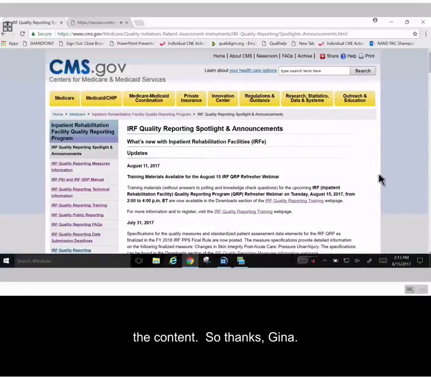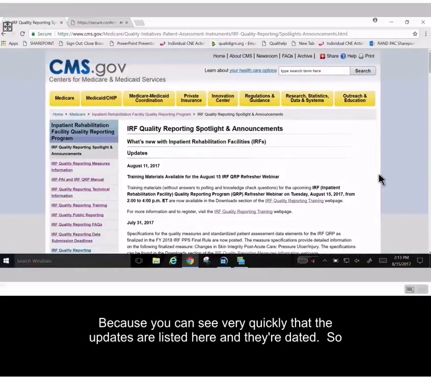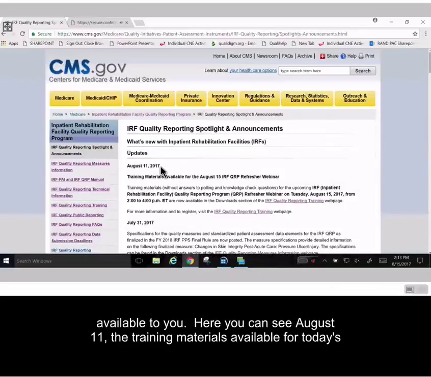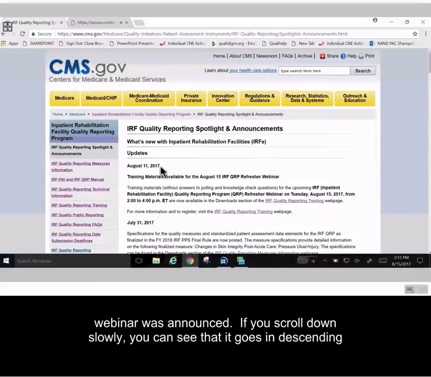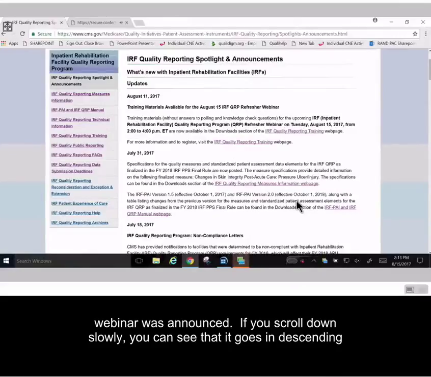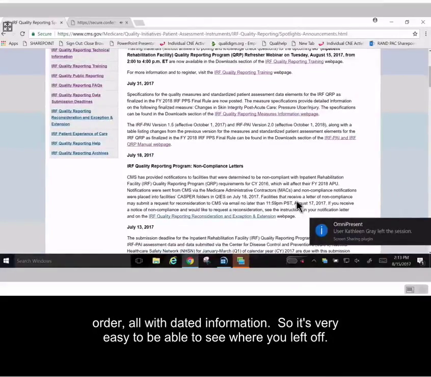So the Spotlight page is one of my favorites. It's one of the ones that I go to right away, because you can see very quickly that the updates are listed here and they're dated. So you always know where you left off the last time and what information is newly available to you. Here you can see August 11th, the training materials available for today's webinar was announced. If you scroll down slowly, you can see that it goes in descending order, all with dated information. So it's very easy to be able to see where you left off.